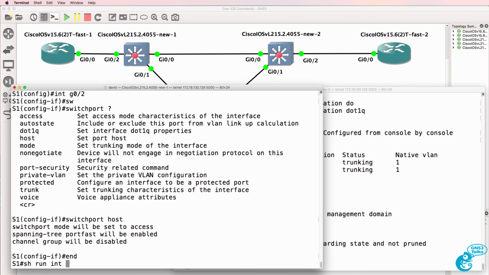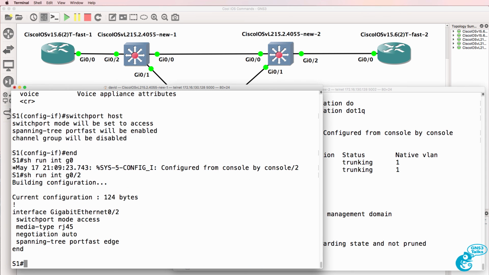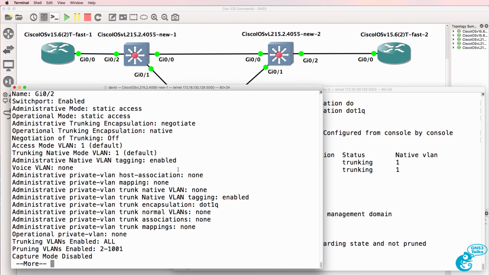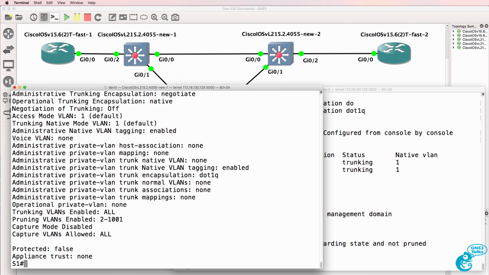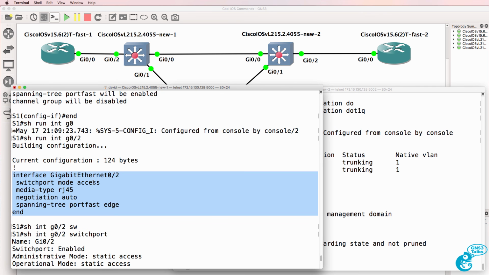So show run interface gigabit 0/2. Notice the additional commands added here. Show interface gigabit 0/2 switchport. Administrative mode is now static access. And spanning tree portfast is enabled on this interface. So another useful command to set some defaults on an access port.